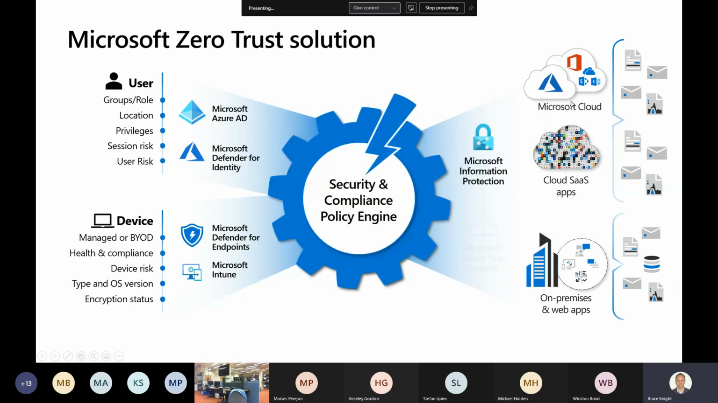And then as we move across into the right-hand side, we have Microsoft Information Protection capabilities and Cloud App Security, protecting data and those apps and services in 365 and other connected SaaS apps, as well as on-prem through application proxy or app proxy capabilities.